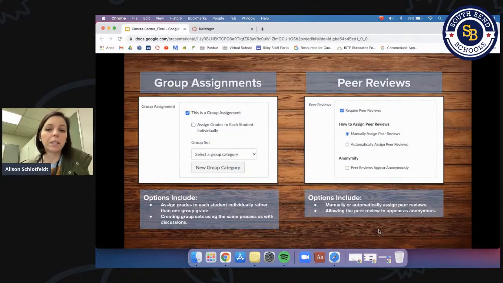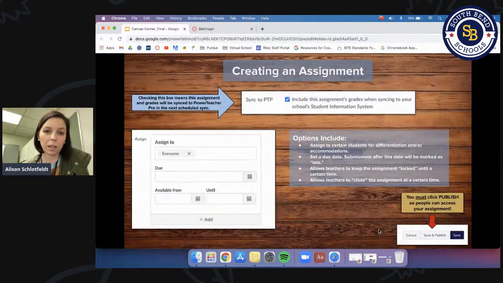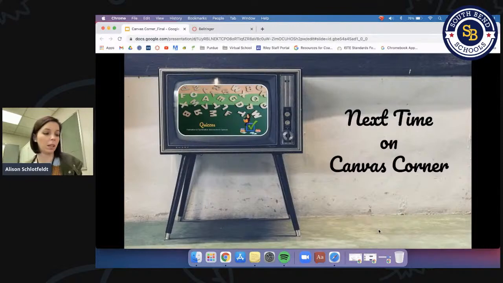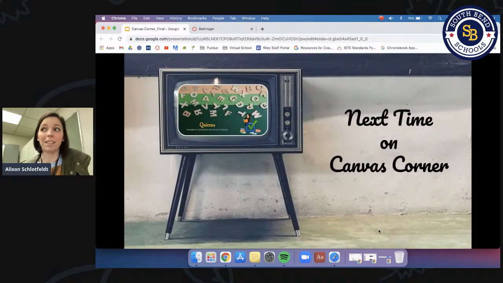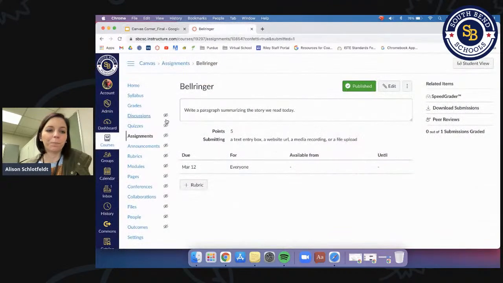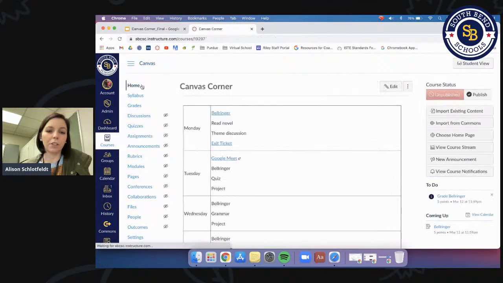We talked about group assignments and peer reviews. We talked about making sure we sync it to PowerSchool and assigning it to everybody. So I know that went fast, right? That was like 20 minutes. Easy, bite size. One thing I do want to show you is on our homepage.